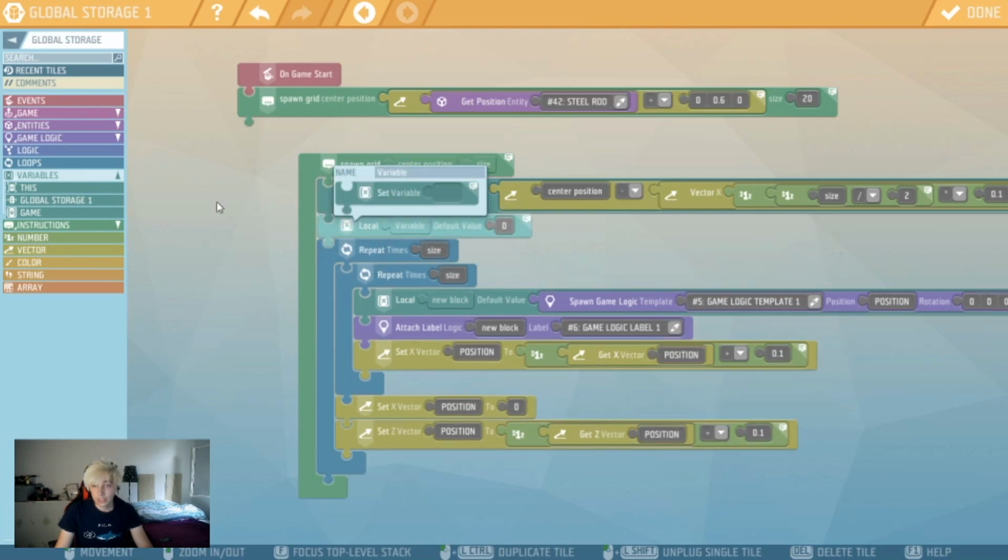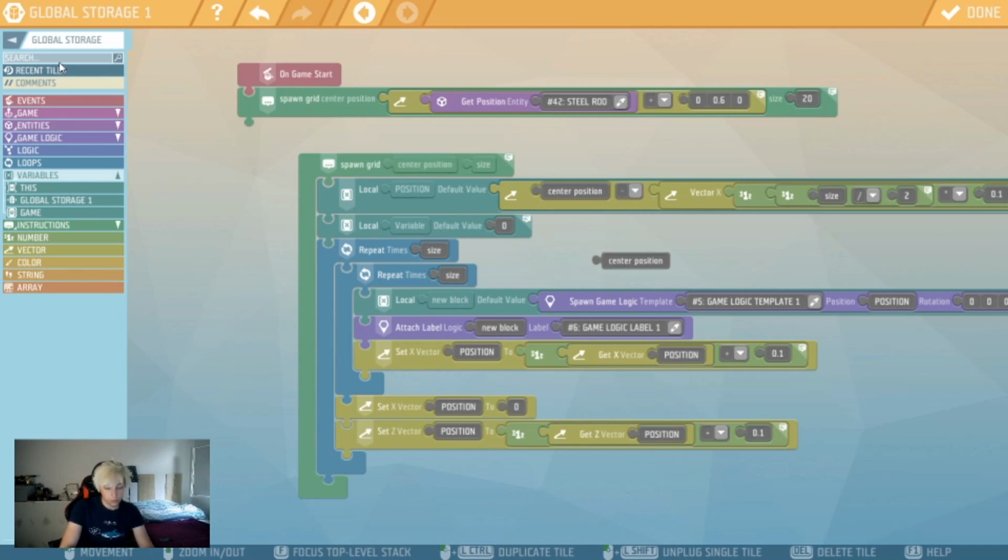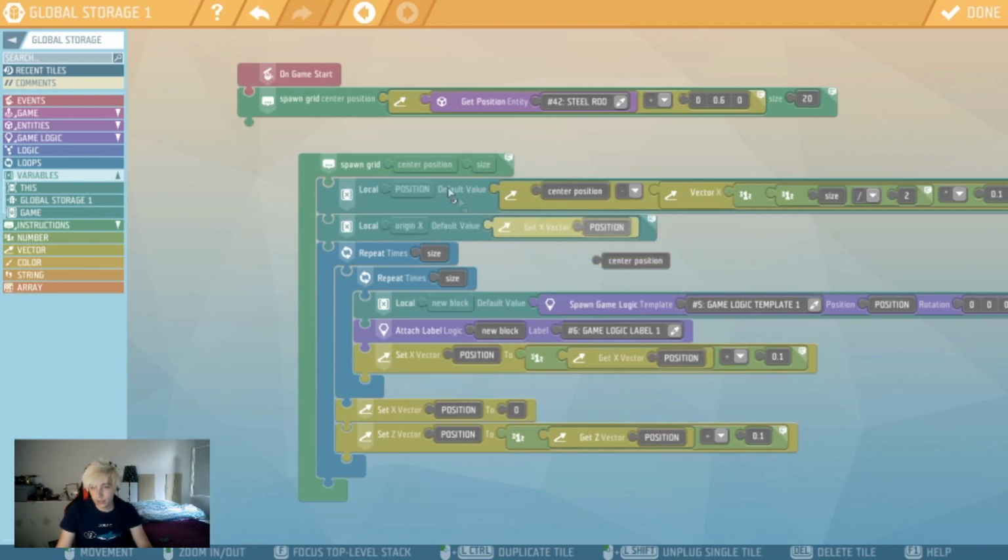One more thing is that when you're doing this, you want to save the original X value of the center position, because if you try to restart the X position to 0, it wouldn't match this position, right? So this will be the origin X. Does it make sense? Probably. Get X of the position, yeah.